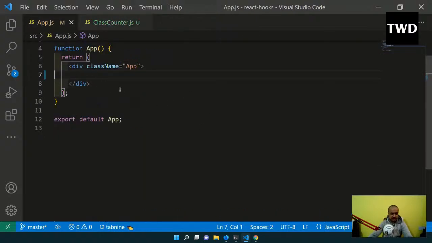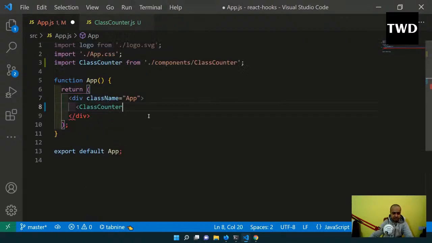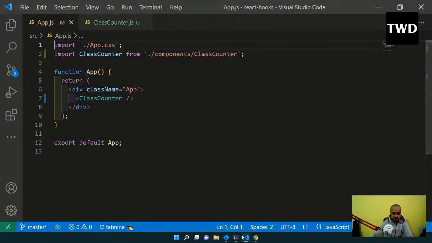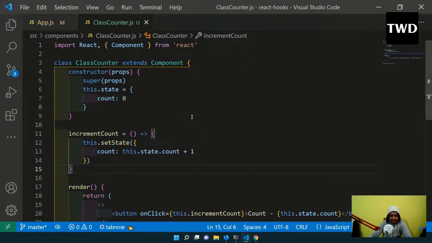Then I will come here and import class counter. Make sure it is imported, make sure it is closed, save it, and this I don't need, save it. Now if I go here, the class counter has been shown, it has got this 0, and I will increase it, and it will get increased. So a normal counter is there, nothing fancy about it. But the main thing is that this whole logic we are going to change to hooks.